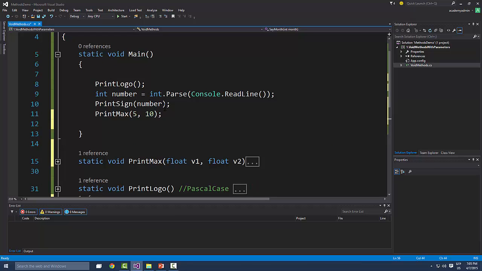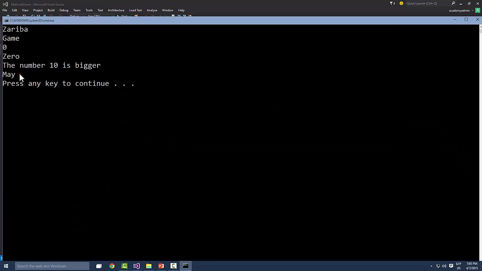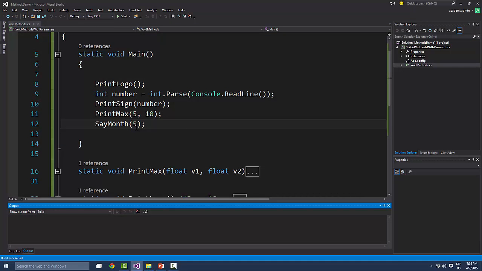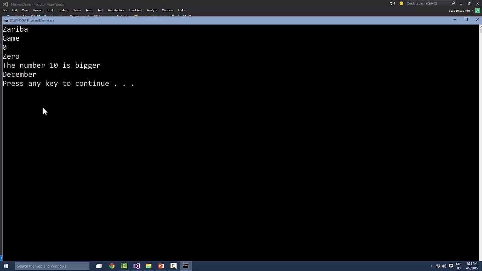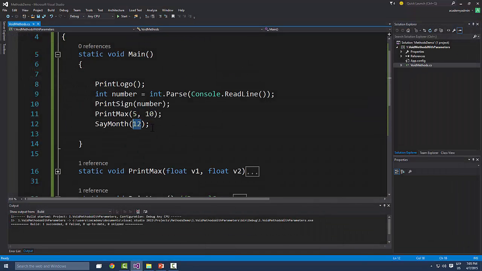Okay, let's have a look. So SayMonth of, let's do 5. Okay, so this is May. If I put 12, oh sorry, I didn't change it here. Let's do 12. This is now December. What's going to happen though if I put something like 13? Exception, right?